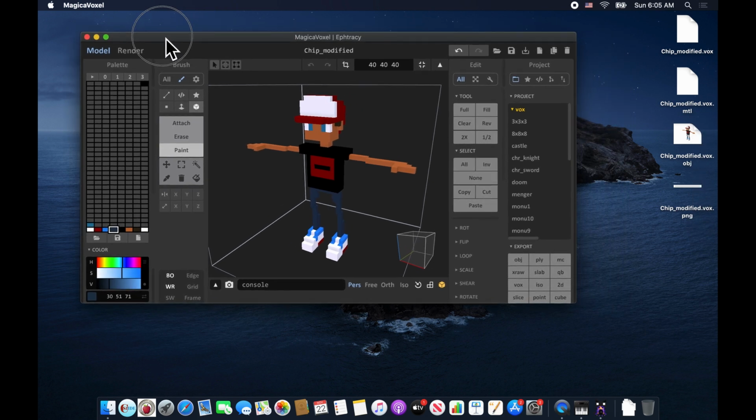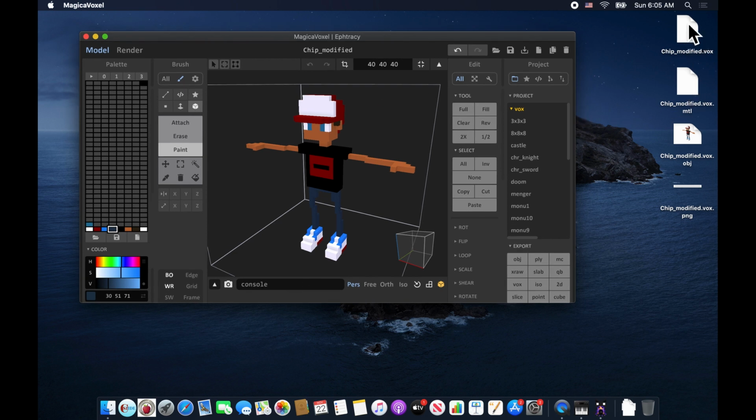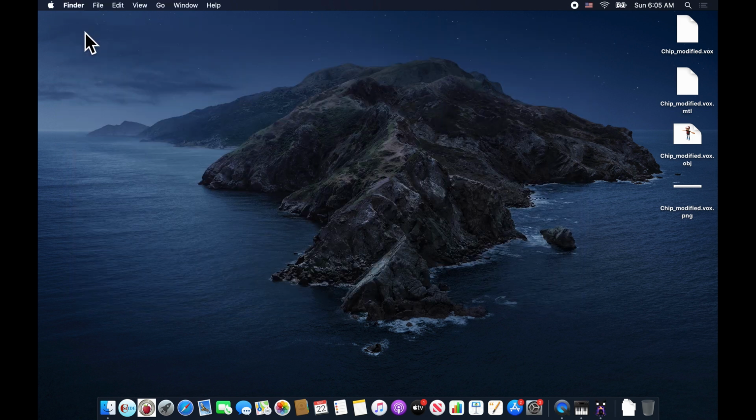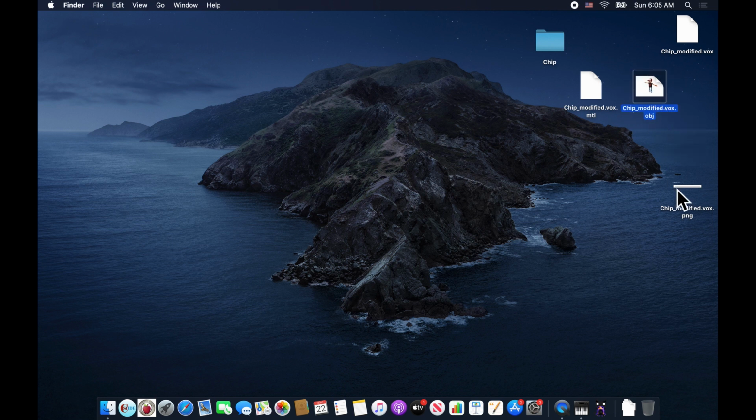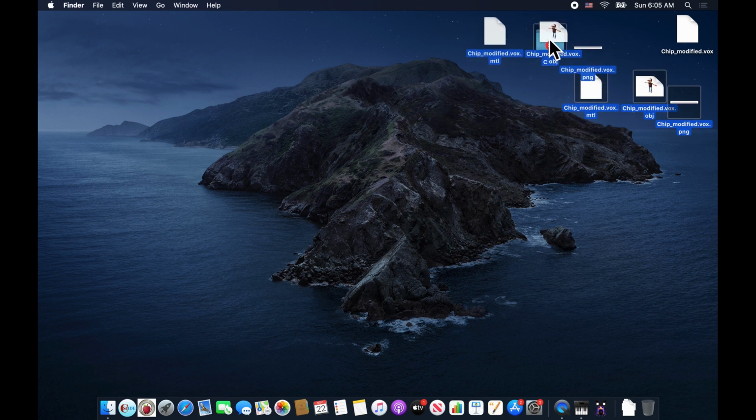Now that we have those, along with our Vox file that we saved here as well, I can go ahead and quit Magica Voxel for now. I'm going to create a folder in which I'm going to put these files. So I'm going to go ahead and create a new folder. I'm going to call this chip. I'm going to grab the MTL, the OBJ, and the PNG files, those 3 files, and I'm going to place those 3 files into this folder.